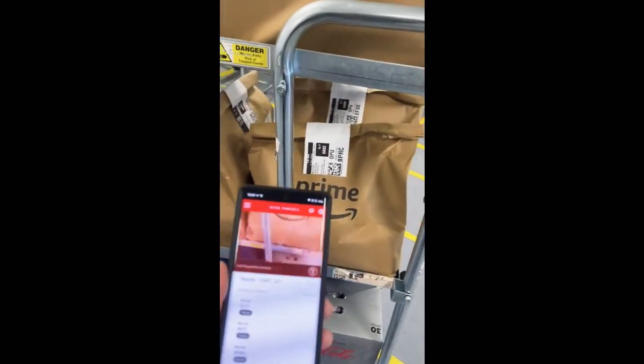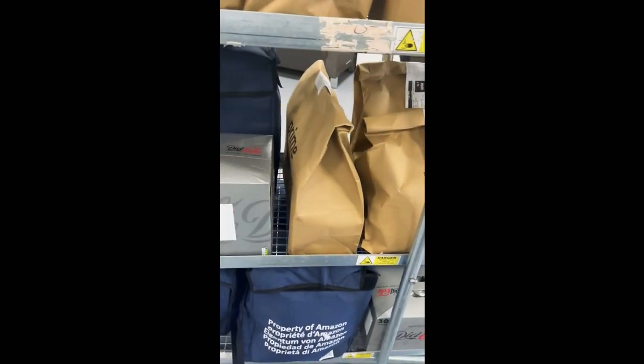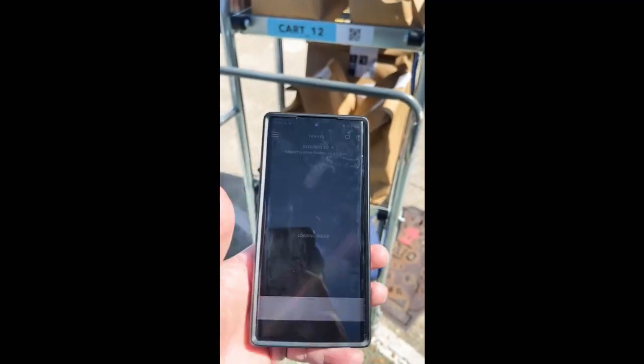You can see here, I'm going to go one by one. I'm going to scan all parcels. Okay guys, I scanned all my packages, so I'm going to put them in my car. This button is swipe to finish. Then I'm going to put them in my car after that.